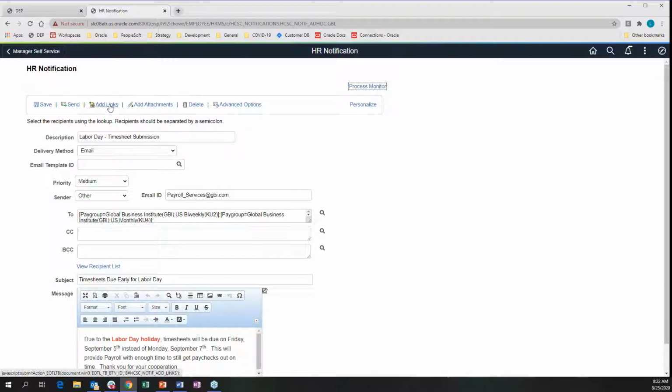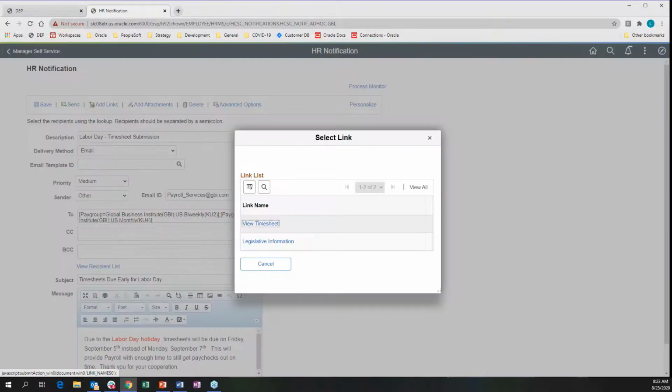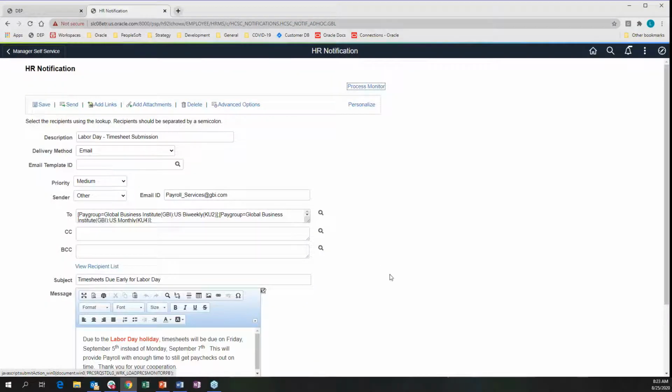We can do things like add links. So you predefine the links first. That might take some developer to do, although you can do it if you want to take them to a particular menu item. So in this case, you could say, I want a link to the timesheet. And so it would include that.